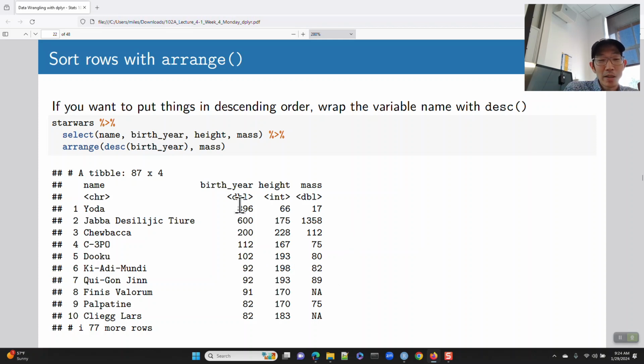I think Yoda's 896 is based on a throwaway line from Return of the Jedi, right as he's about... anyway, he's like, when you're 900 years old.